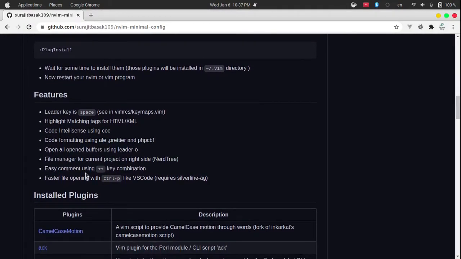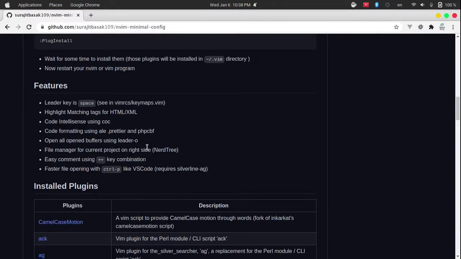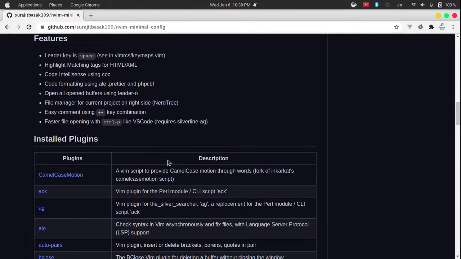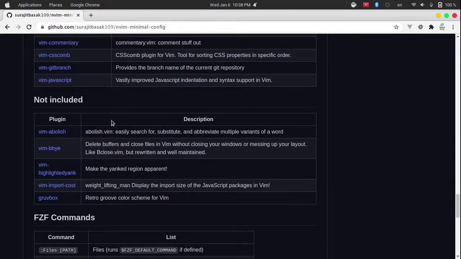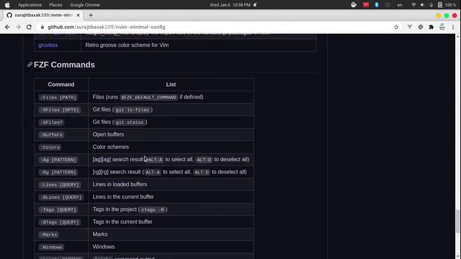It has some features: the leader key is space, config in vimrc keymaps.vim, highlight matching tags for HTML or XML, code intelligence using COC, code formatting using Prettier and PHP CBF, open all opened buffers using leader O. We will have a file manager which is NERDTree, easy comment using the ++ key combination, faster file opening with Ctrl+P like VS Code, which requires The Silver Searcher ag, and we have some installed plugins I have mentioned right here, and some plugins I didn't include, and some fzf commands.